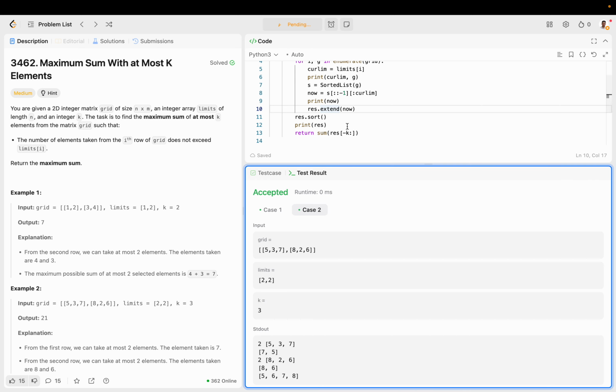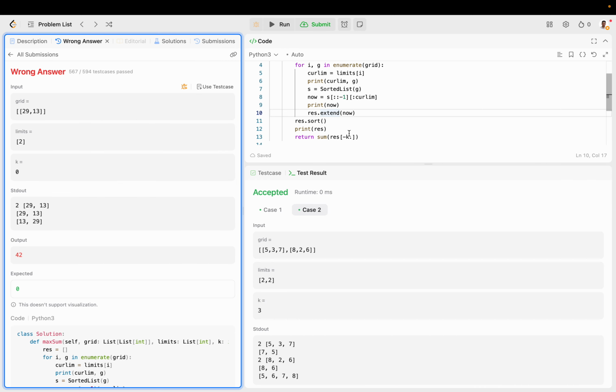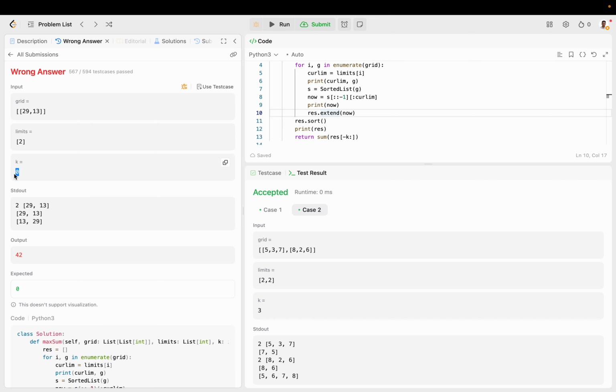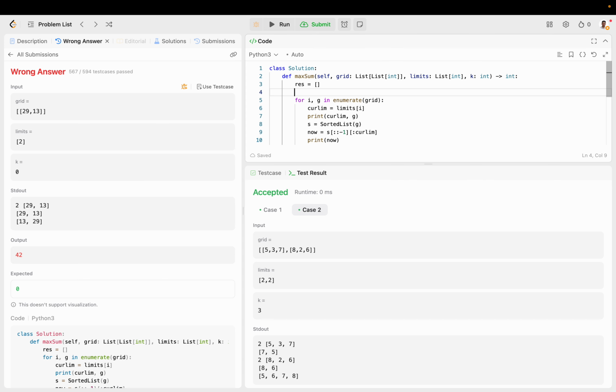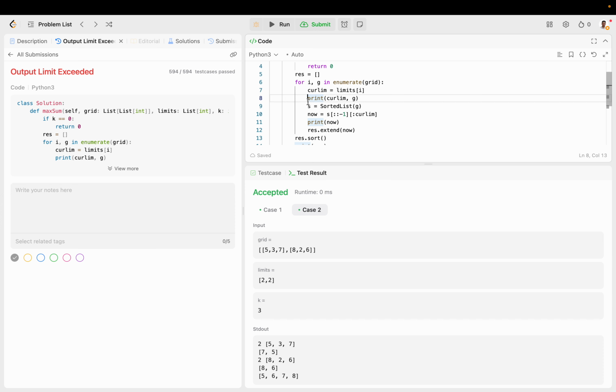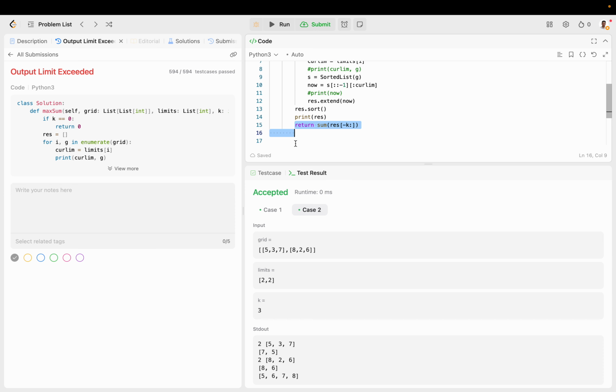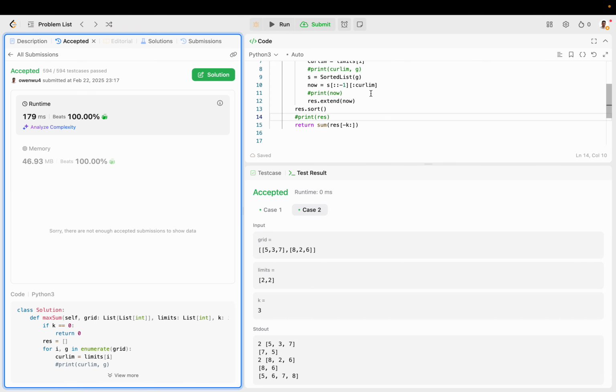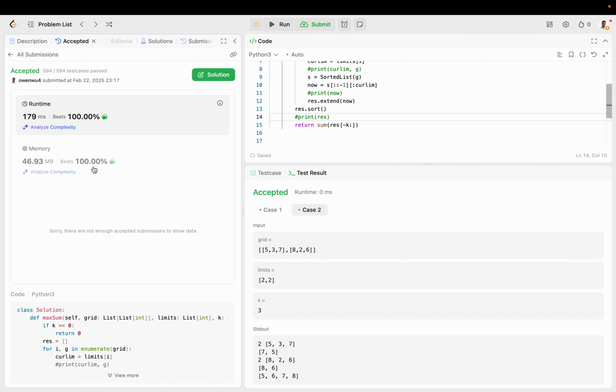So let's go ahead and run this. Okay, wrong answer, because when k is 0, then there's nothing to pick. So an edge case there would just be if k is equal to 0, then return 0. Output limit exceeded. Interesting. All the test cases passed, but let's get rid of the print statements and submit it. And there you go. Passed 100% both time and memory.